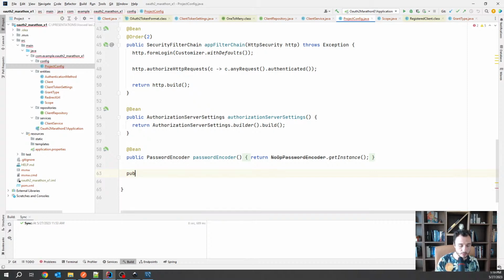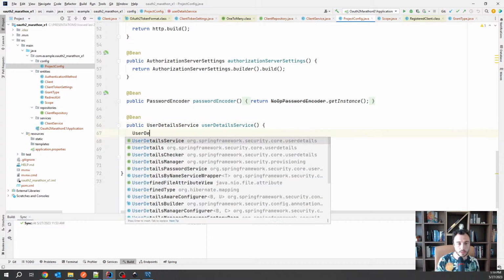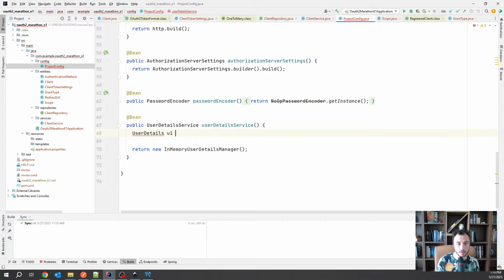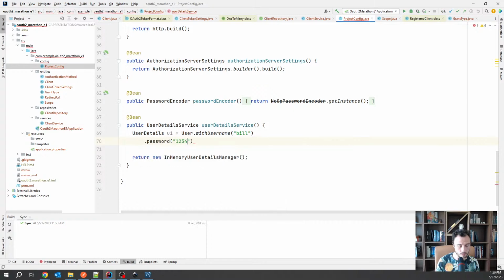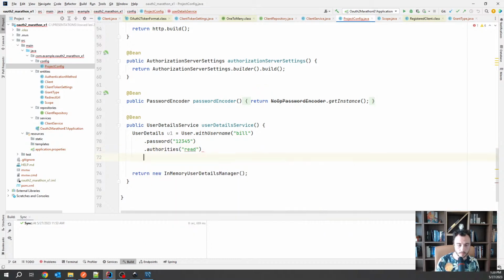So that's why what I will do now is I'll say public user details service, and I will use an in-memory one for this, and then I will move this one to the database as well, no? So we can just say new in-memory user details manager, and you have user details, user with username, password, authority, build.